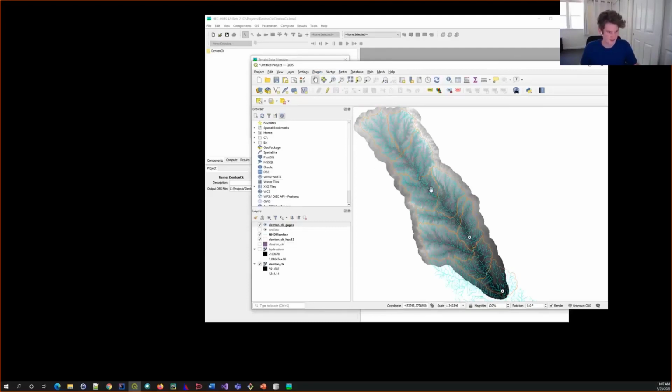QGIS is just a GIS like many users might use ARC products. It's very similar to that. It's just open source. So that's all that is. And then the TIFF I'm referencing is this one behind here.